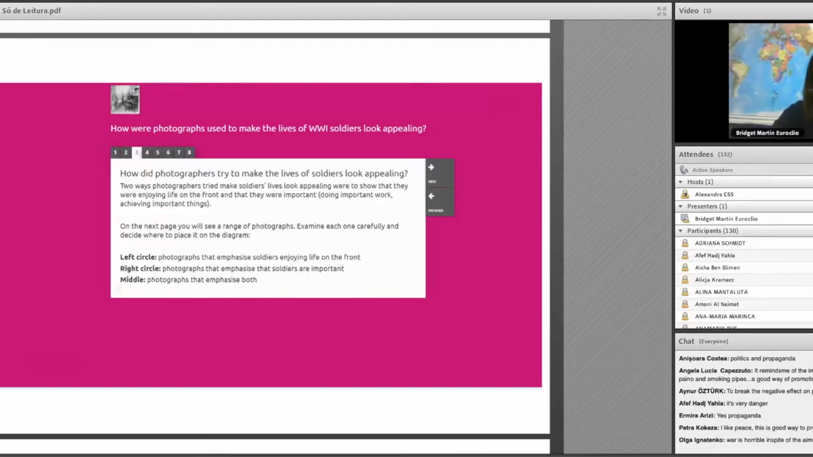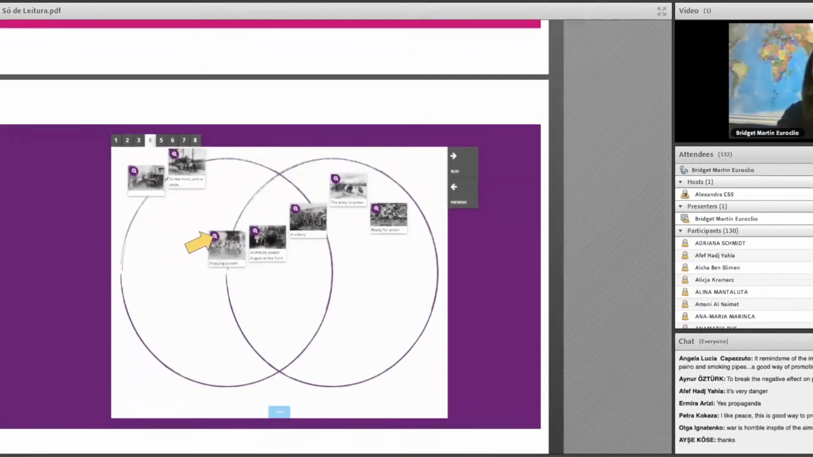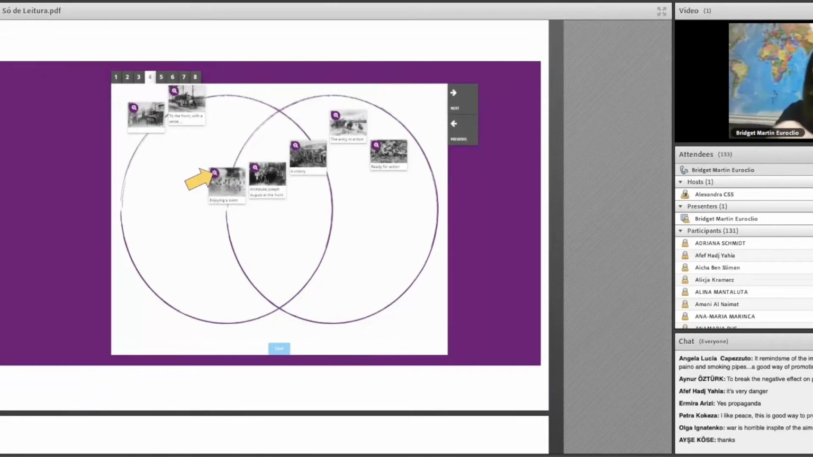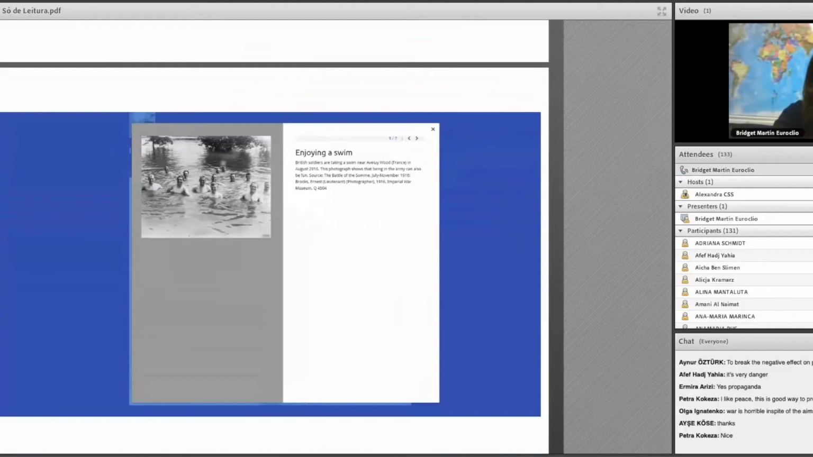So then my question that I'm going to pose to the students here is to look at a range of photographs and think about the fact that there are two suggested ways that photographers made their lives look appealing. So to show that they were enjoying their life on the front, and also to show that they were important. So they were doing important work, they were achieving important things, and so on. So I'm going to give students on the next page a Venn diagram, and I've asked them to put the photographs that emphasize soldiers enjoying life in the left circle, photographs that emphasize soldiers are important in the right circle, and any photographs that show both in the middle.